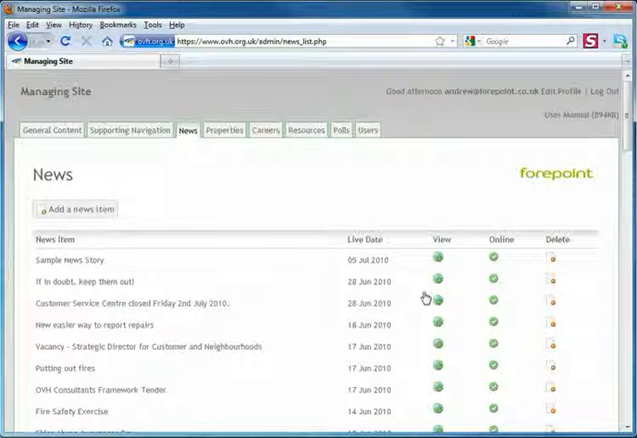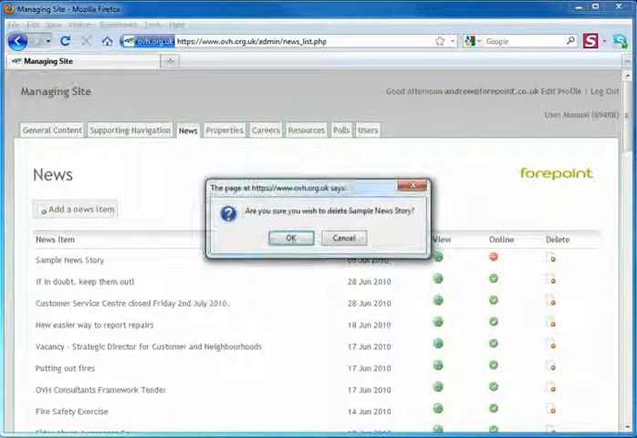You may wish to take a story, or in fact any content, offline. Simply selecting to do so toggles the story offline immediately. You can also delete the news story by selecting the button.